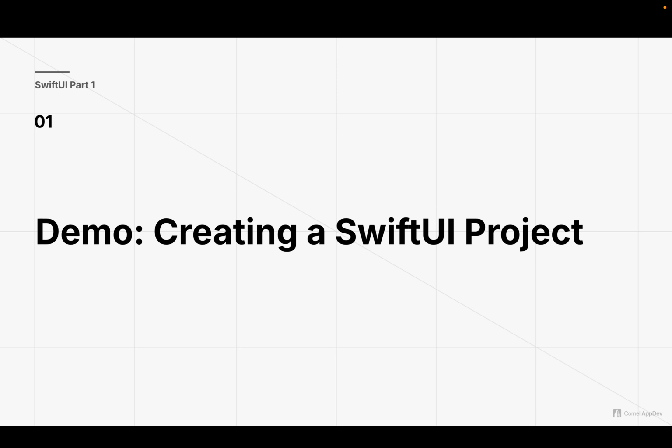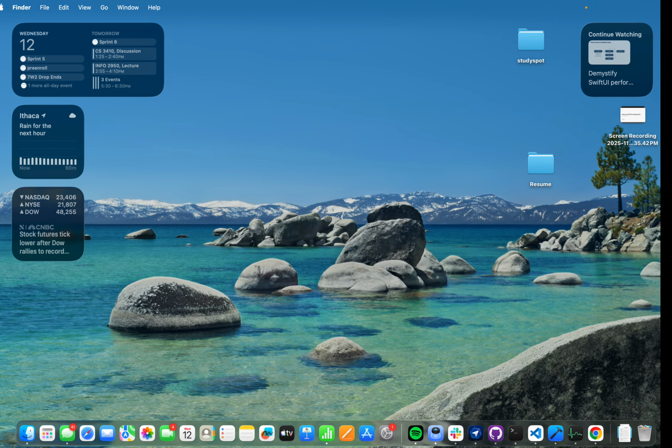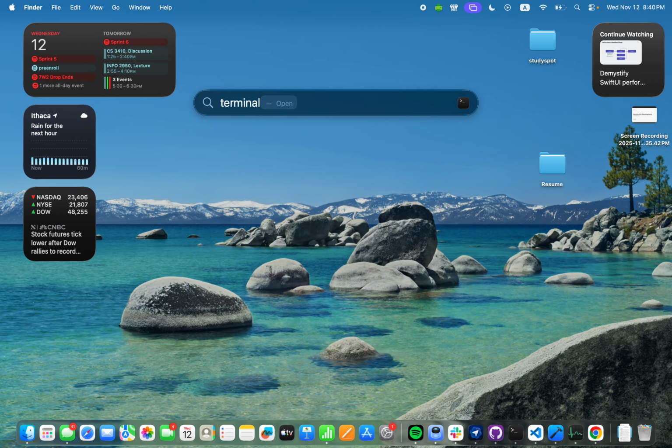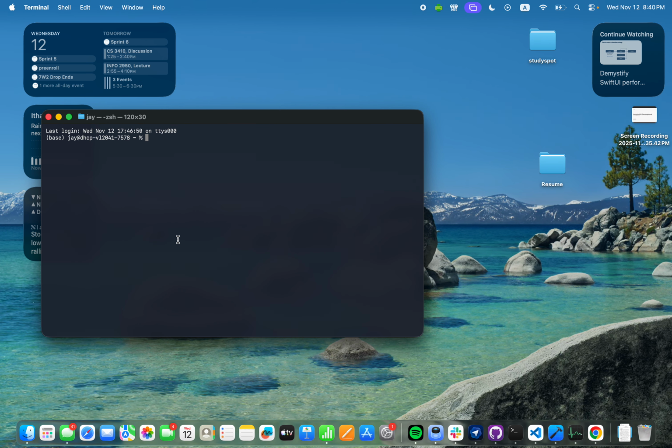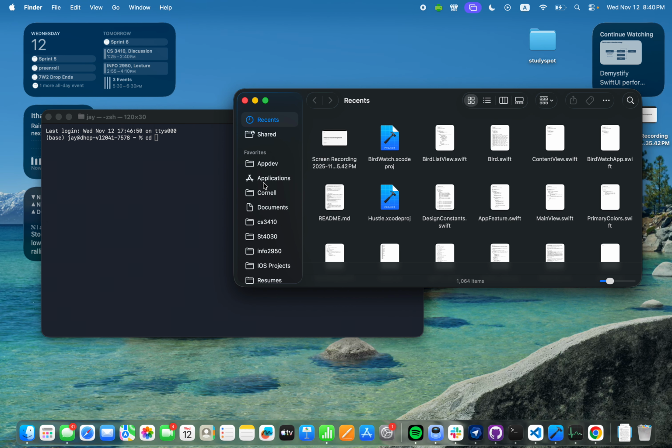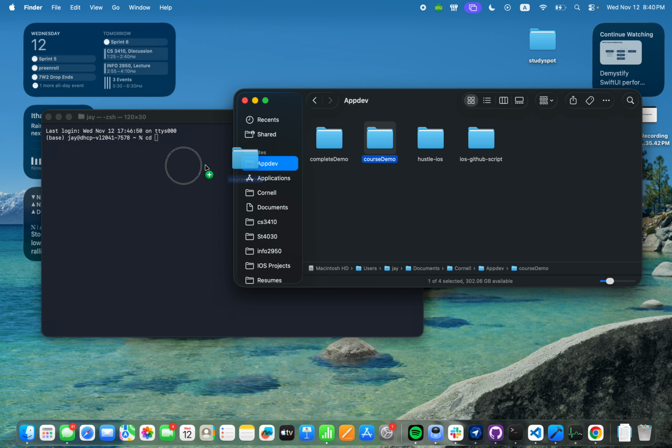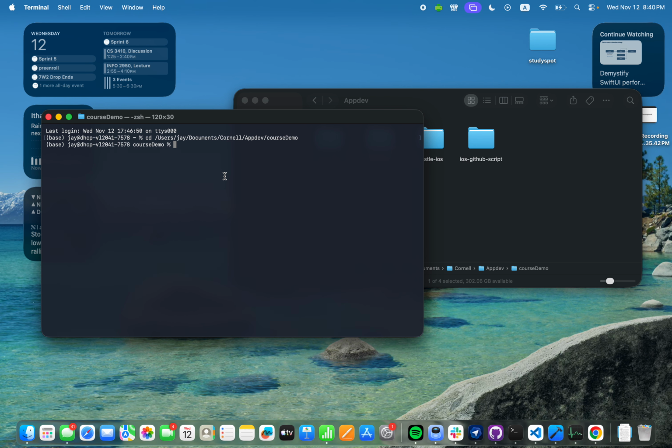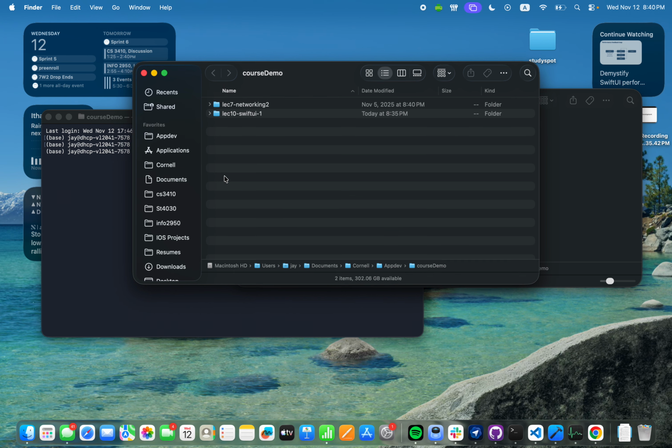So let's do a demo with creating a SwiftUI project. Okay, I'm gonna open up terminal. I'm just gonna go into the folder that I use for this course, course demo, and then okay, open up the folder. Oh, actually, I don't even need to. This is a habit, guys.